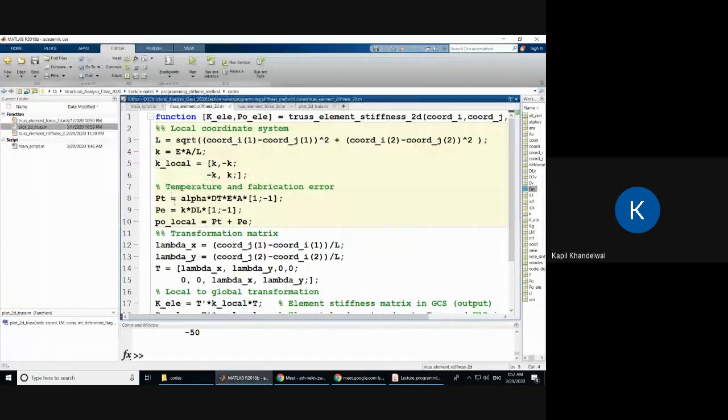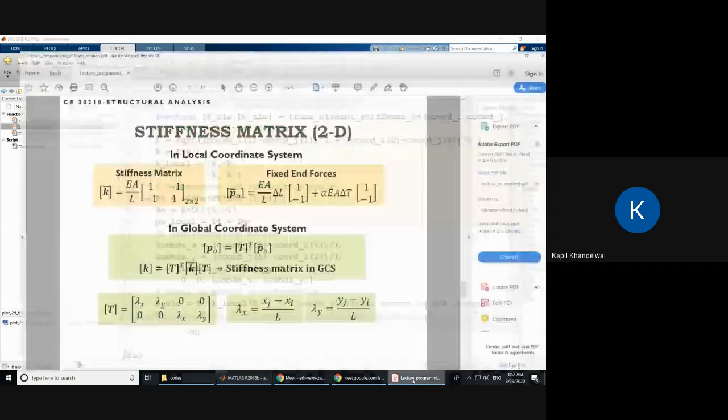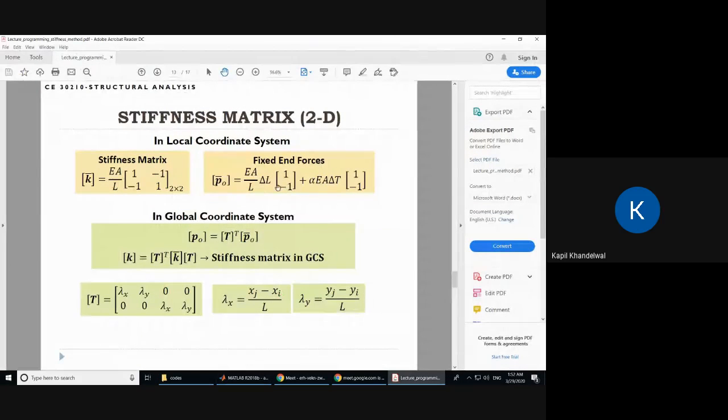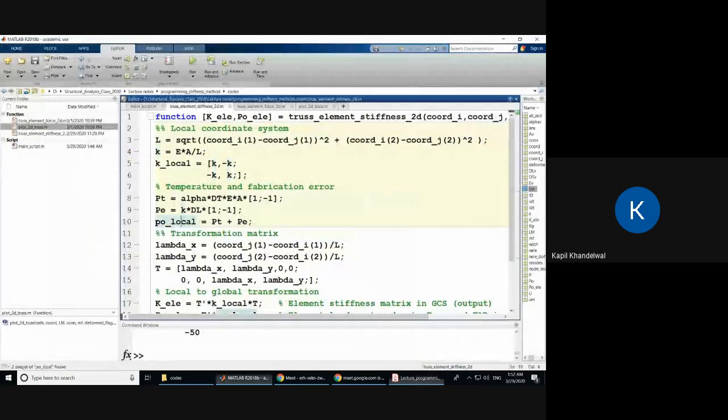And next, I'm calculating the temperature and fabrication error. So temperature error is alpha dt EA 1 minus 1 and fabrication error is K DL 1 minus 1. So this is actually these two vectors. So I'm calculating them separately, and then I'm finally adding them into a single vector.